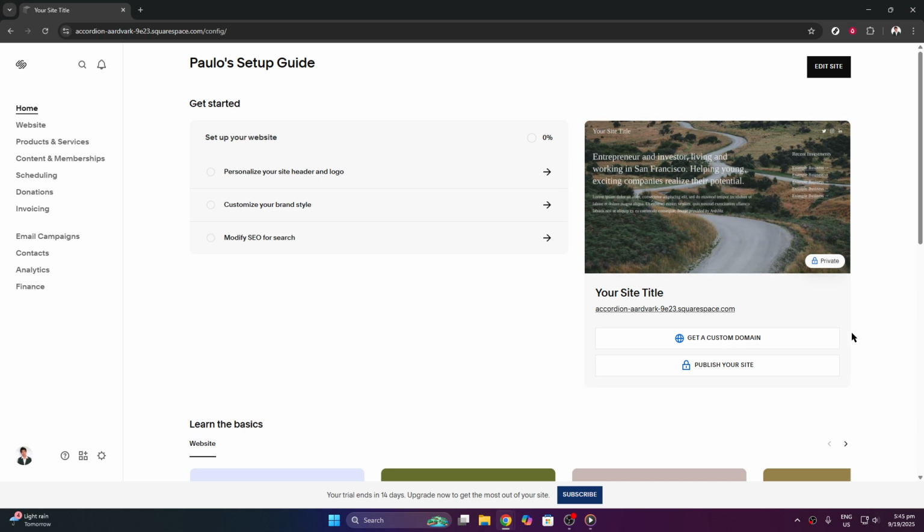First, open up your web browser and go to your specific Squarespace site. You'll want to enter the admin configuration page where you can oversee every aspect of your site. Ensure you're logged in with the correct credentials so that you have the appropriate permissions to make changes.